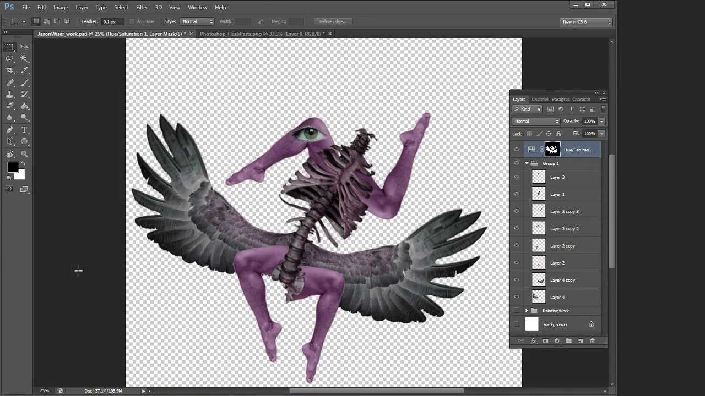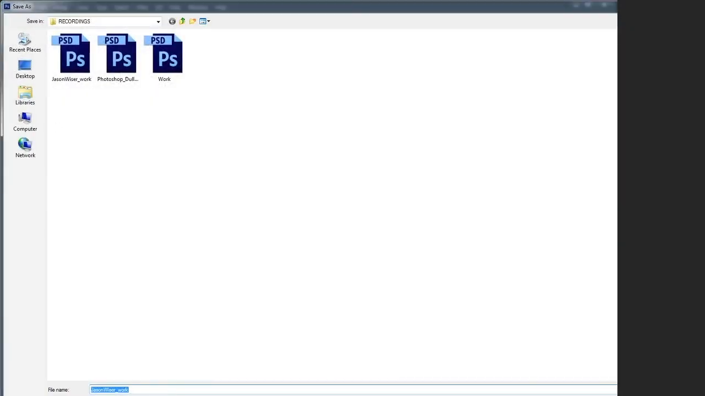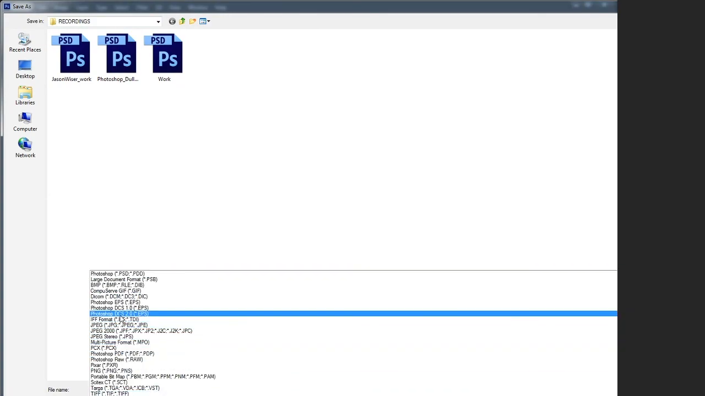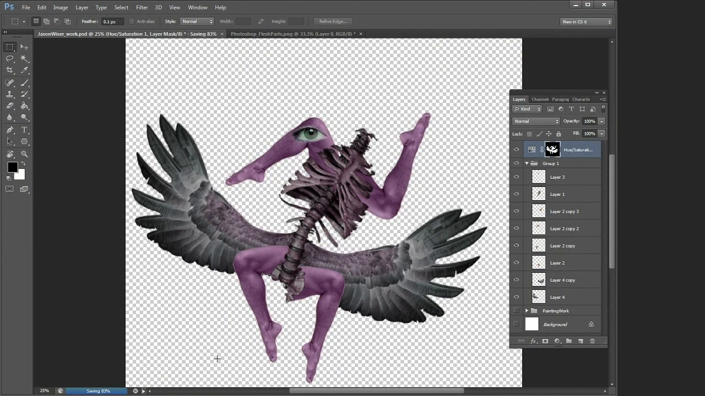Part 5, Exporting. With all layers invisible except for the character that we want to export, we can now go to File, Save As, change this to a PNG, and I'll call this Angel Monster. This is a large image because this is a 12-inch by 12-inch file at 300 ppi. That's 3,600 pixels by 3,600 pixels.